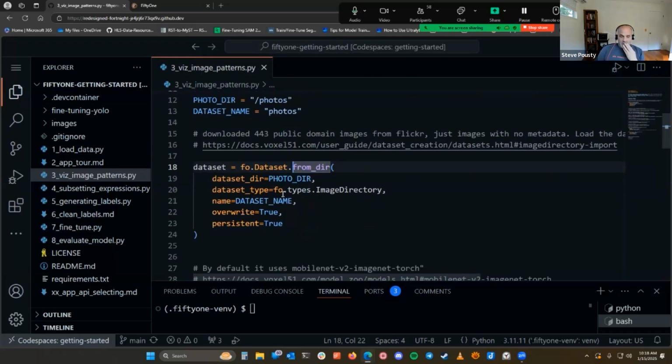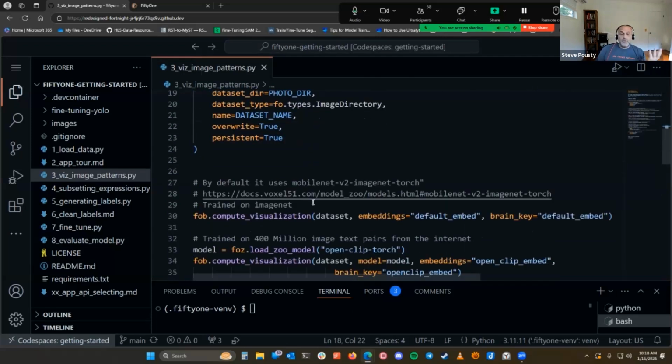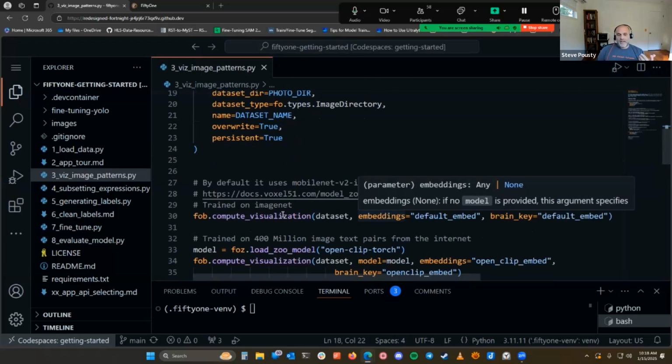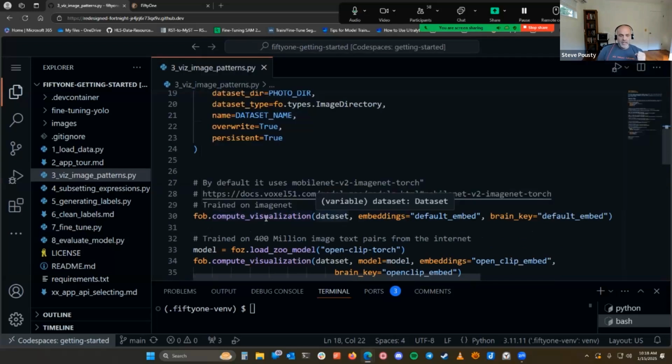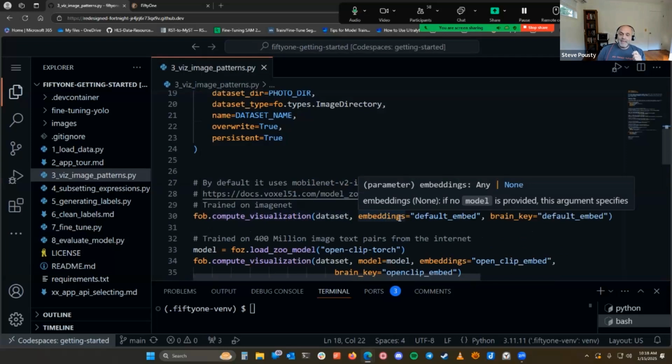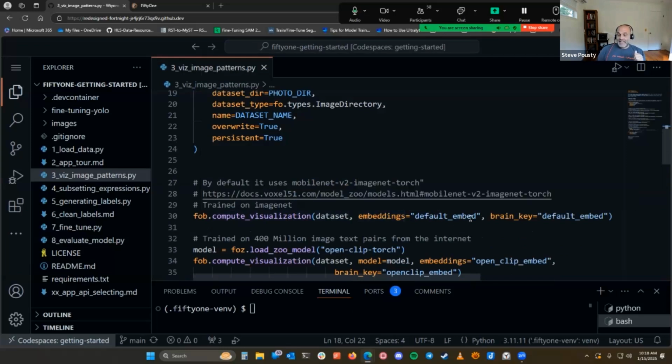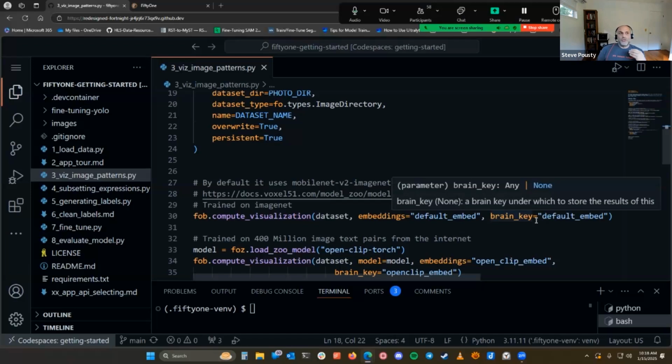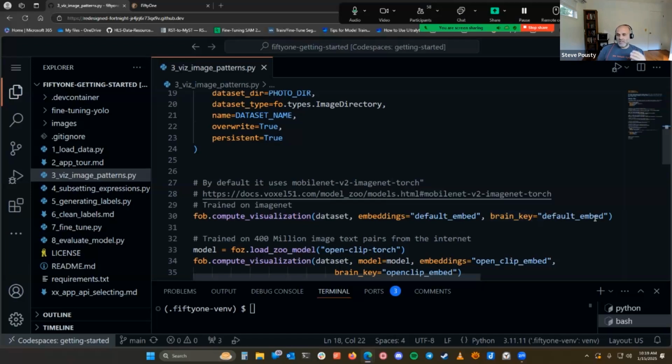So that's what we did here. And then to compute the visualizations, all I had to do here was, if I do compute visualizations, I say I want to do it on this data set. When you make the embeddings, give it this name, and then all of this advanced ML stuff is happening in what's called the 51 brain part of our library. And so to do this, we save this with a key to say how we did it. So that's what we're doing here.